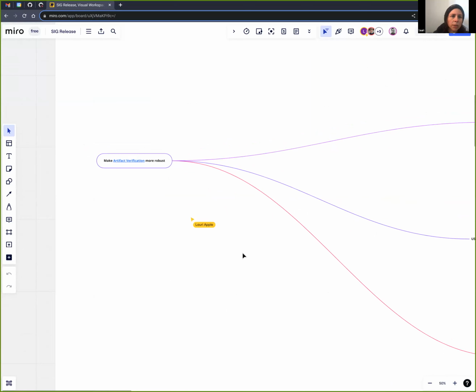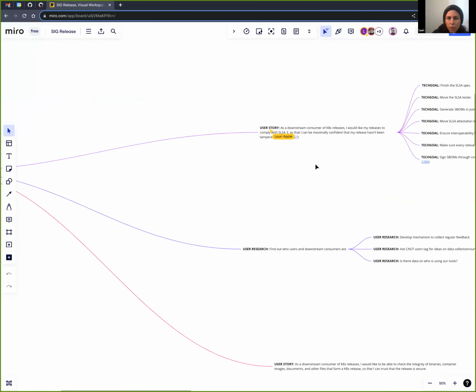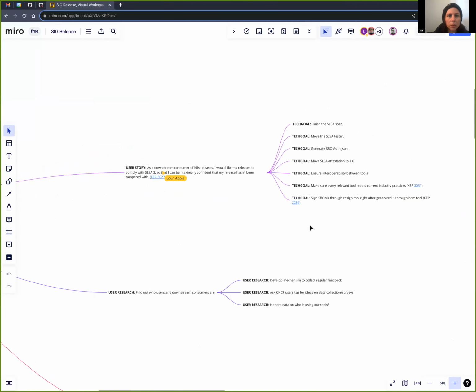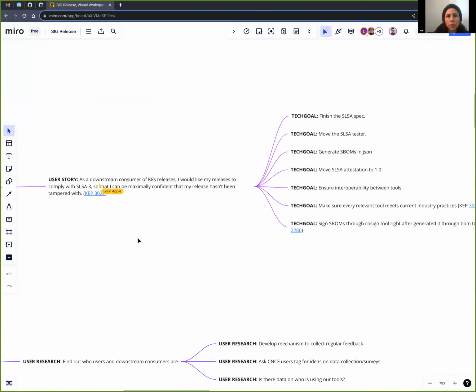So we have a roadmap item already that's making the artifact verification more robust. The link takes you to the related enhancement. And in past conversations, including the last SIG release meeting, we talked about a couple of things we'd like to achieve. One I've drafted is a user story of sorts. As a downstream consumer of Kate's releases, I would like my releases to comply with SLSA 3, so I can be maximally confident that my release hasn't been tampered with. We can adjust the language on this. This is just what we had noted in the past.